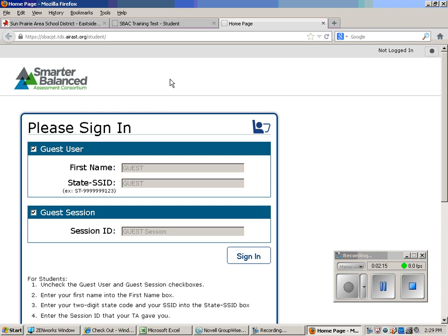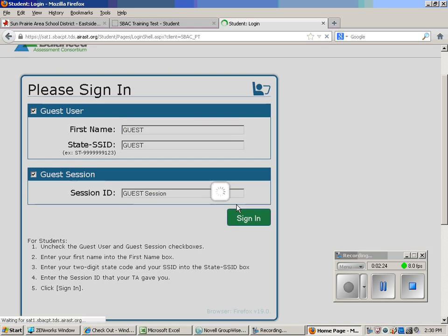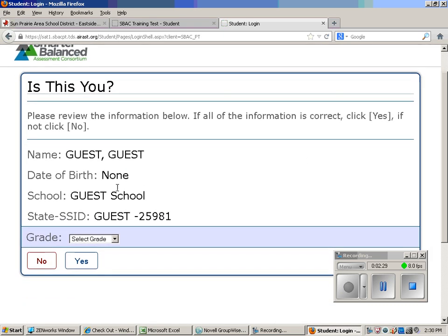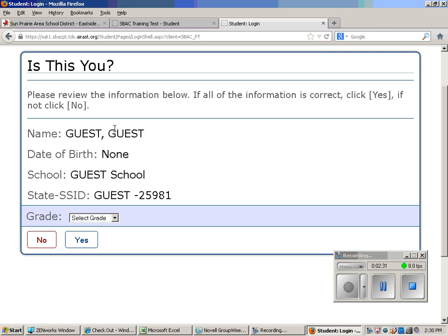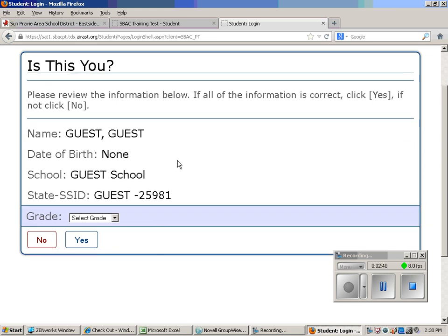Boys and girls, you're not going to need to sign in. Instead, you can click on Sign In. You're going to act as a guest today. Again, you don't need to worry about this part. Is this you? You are the guest, and your date of birth and your school and your ID will all show up when you log into the real test. What you do need to worry about is your grade. Today, I'm going to choose grade 3. Then I'm going to press Yes.